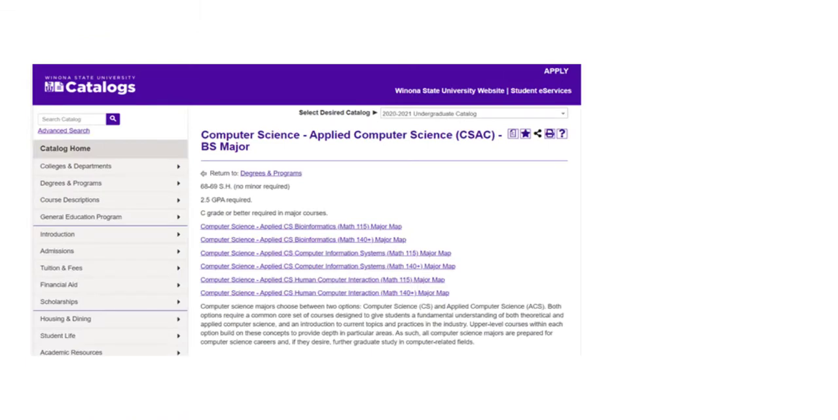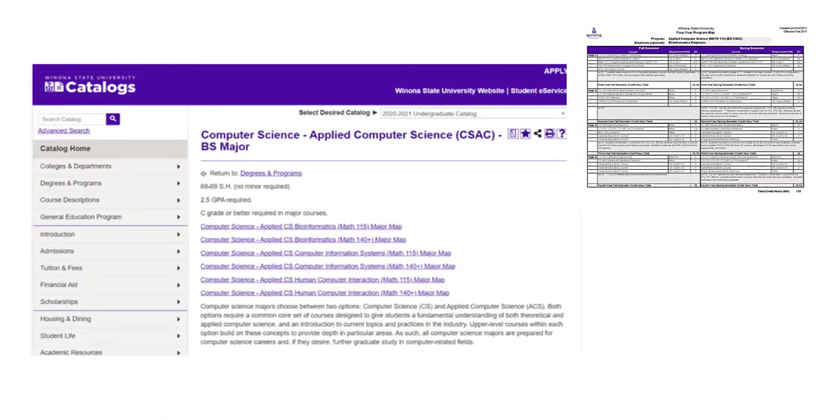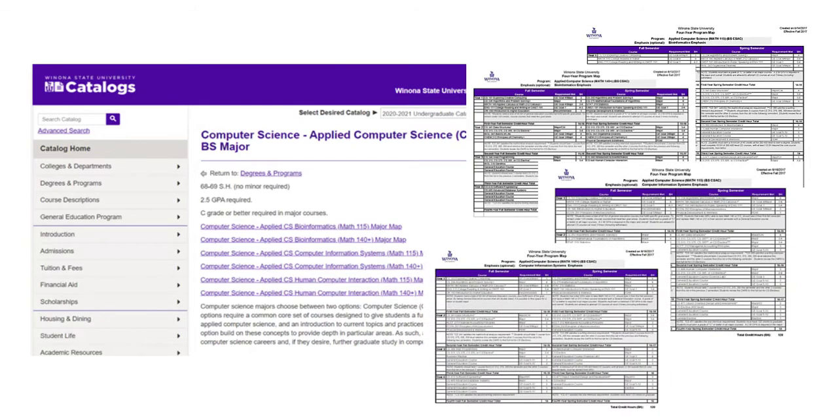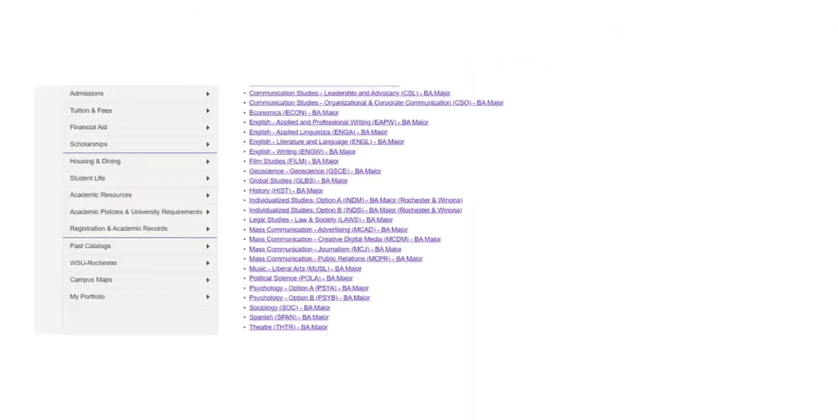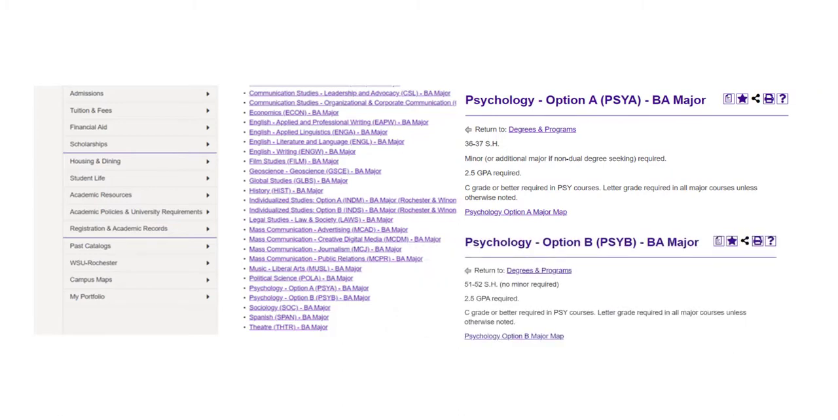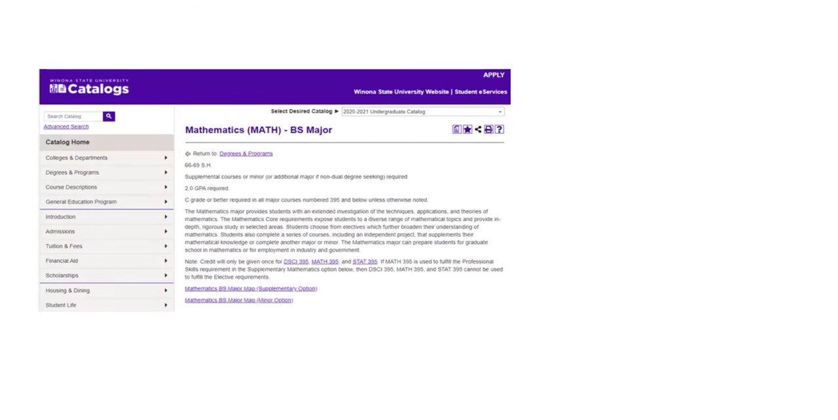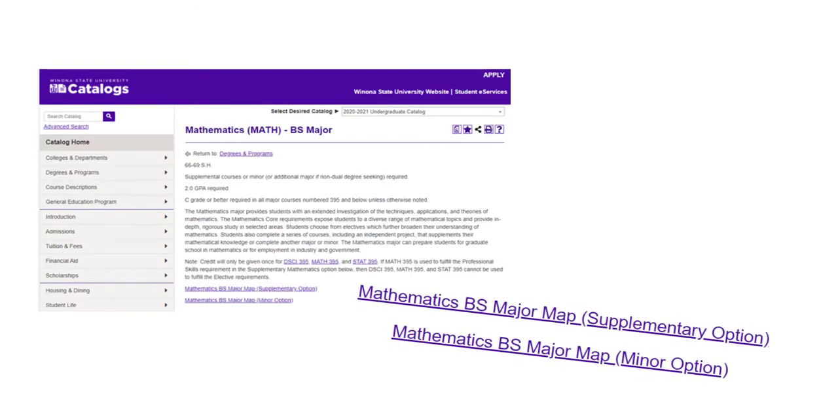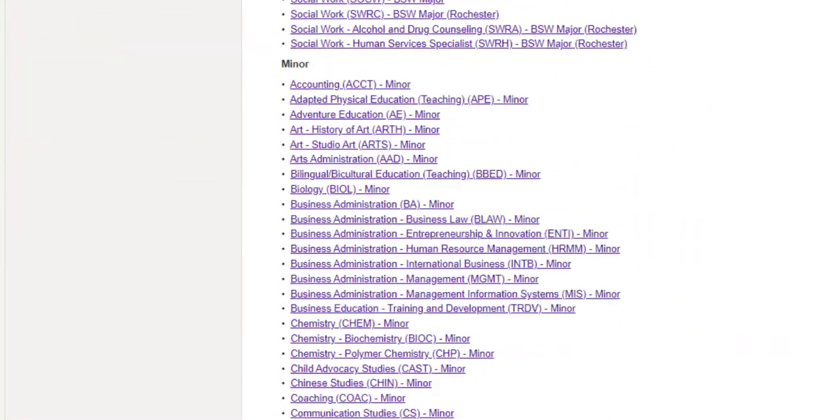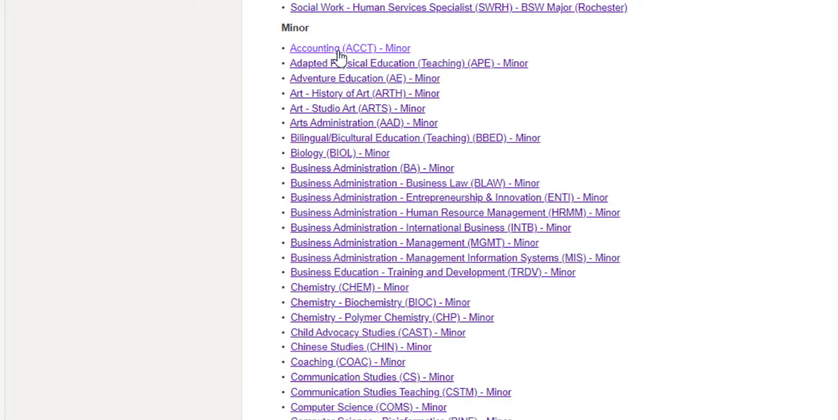Some majors have multiple major maps for specific coursework, as this computer science applied computer science program does. There might also be several options within a major, such as option A or option B if you are majoring in psychology. There also could be programs that list options with and without a minor. Minors do not have their own maps. The catalog is a great reference when planning minor classes into your major program.